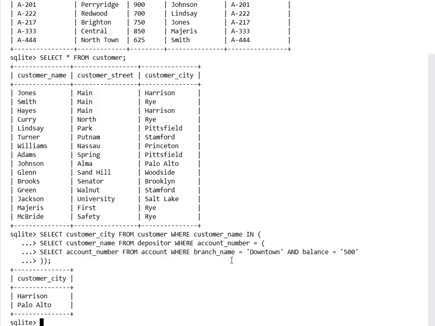The account table provides the account number that corresponds to the branch name downtown and balance 500, and similarly we get the customer name from the depositor table, whose account number is the account number provided by the account table, and in the same way the customer name is given by the depositor table, and in the same manner we get the customer city as Harrison in Palo Alto.